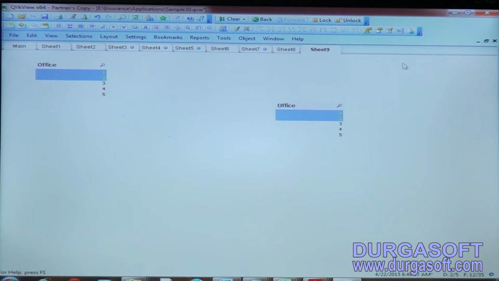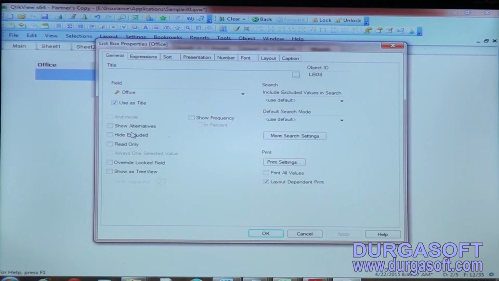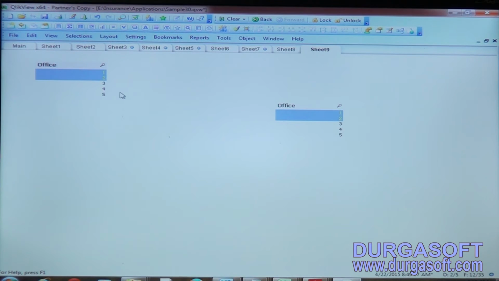Even after locking my object, if I want to select something, you can go to these properties and enable override lockout field here. Click on apply, click on OK. So even after locking the object, you are able to select the values. Like that you can use it. Again, if you unlock it, it will be normal.